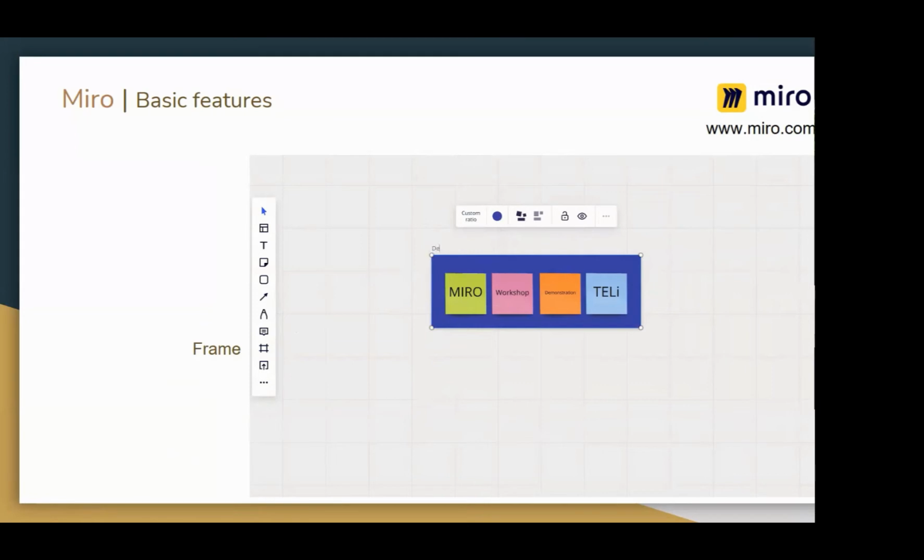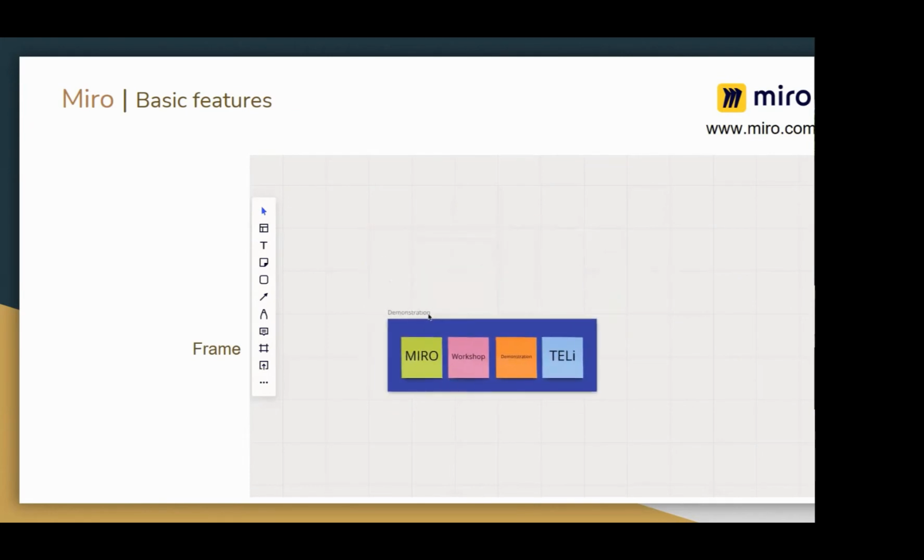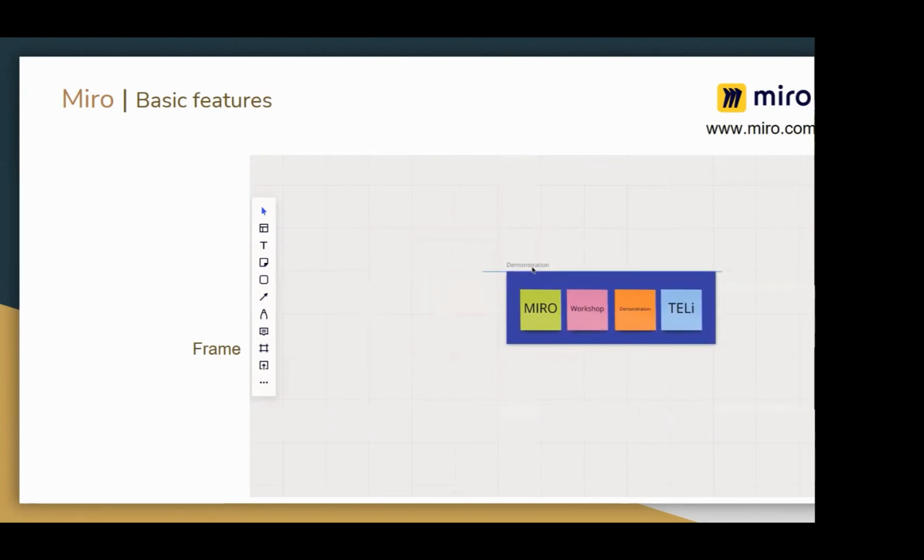Remember, if you want to move the frame, you always need to click the name of this frame. And you can see all the 4 sticky notes are grouped together within this frame, and they are being moved around together. So this frame will allow you to manage different objects collectively. And the frame will always be at the bottom of the board.